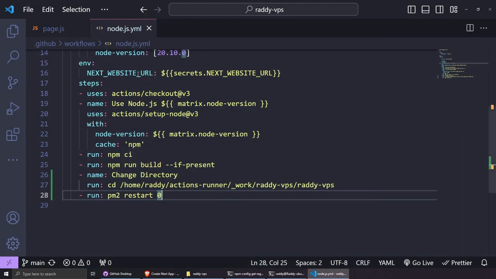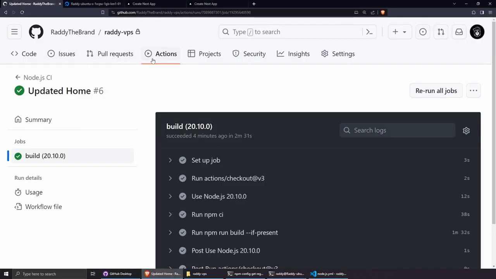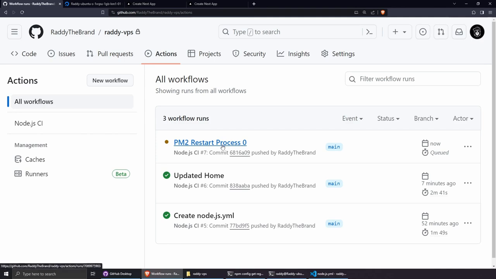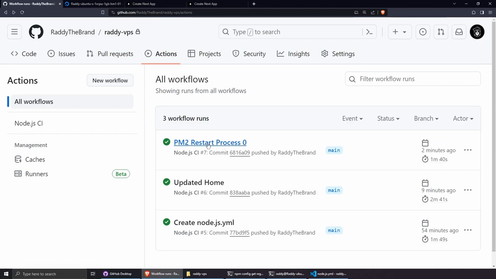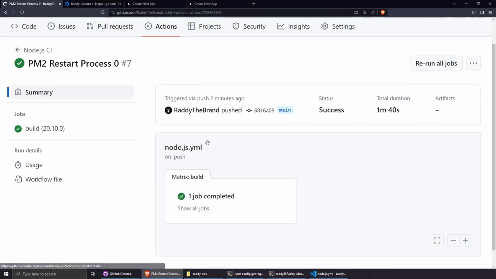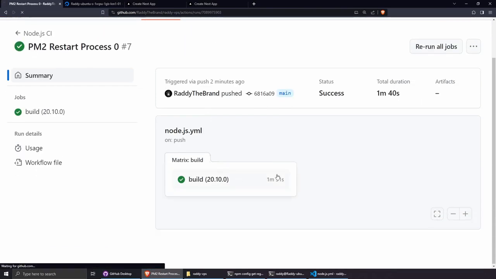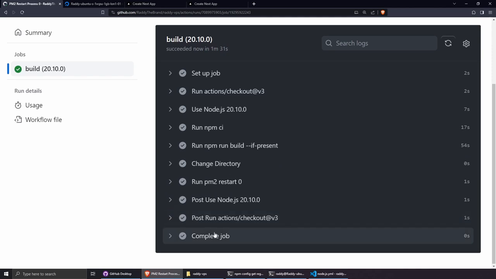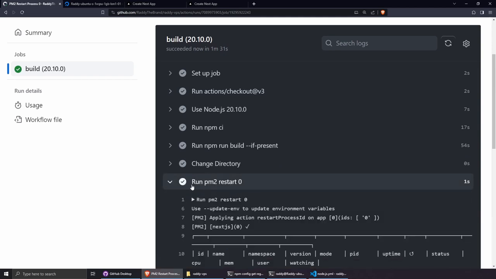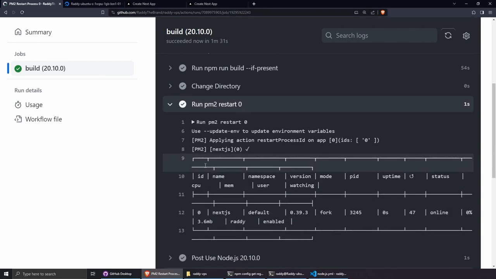the next things. So I'm going to go back to the website actions here. I'm going to wait for this to happen, and then once we're done, we'll continue. Okay, the process is done. If I click on it, click on the job, click on build, scroll down to the bottom, somewhere it would say, oh, here we go, run PM2 restart 0, and hopefully, yeah, everything is looking good.